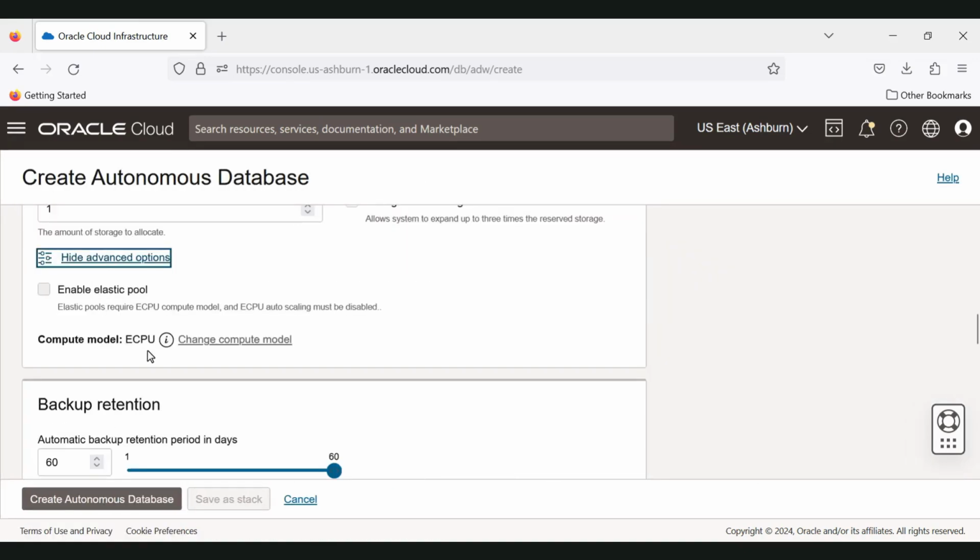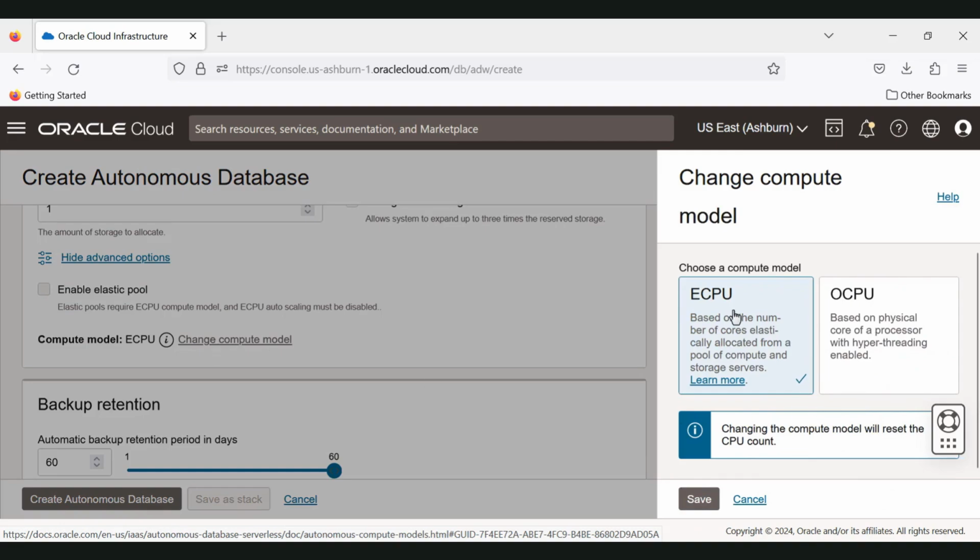If you want to change the compute model, click on Change Compute Model. So here you see the default is eCPU. If you want to change to OCPU, this is the legacy compute model. You can click on this and save it.